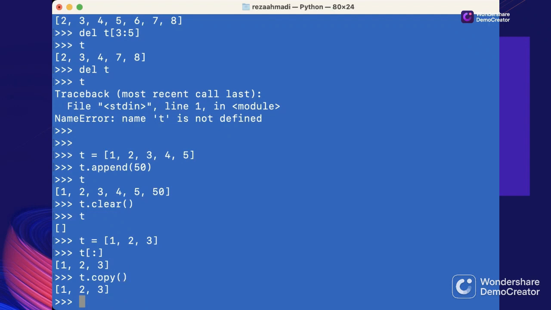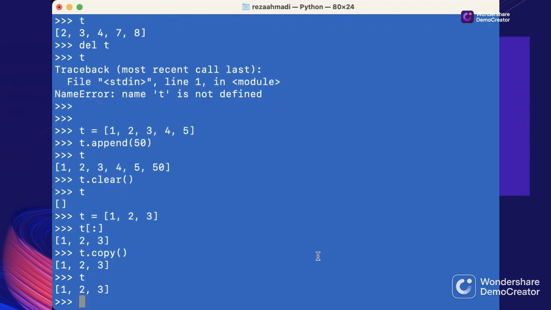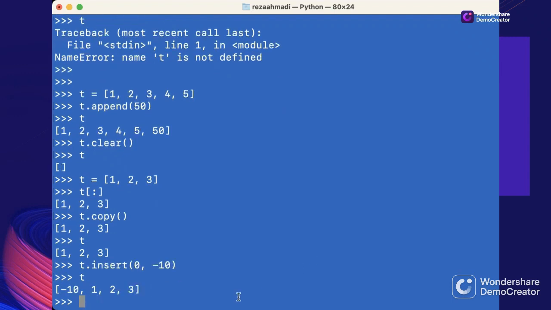We can insert an element into a specific index. We can say, okay, this is T, 1, 2, 3. We can say T dot insert the element at index 0 with minus 10. Look at T. First element is now minus 10.